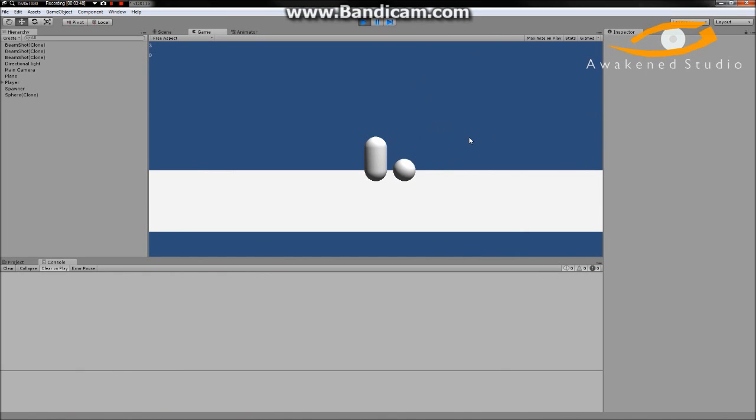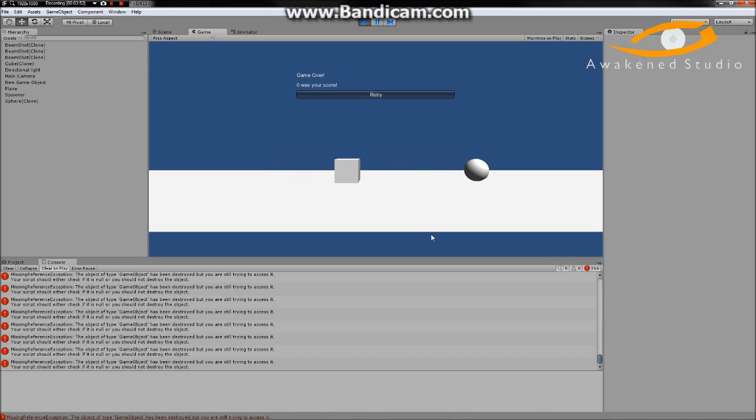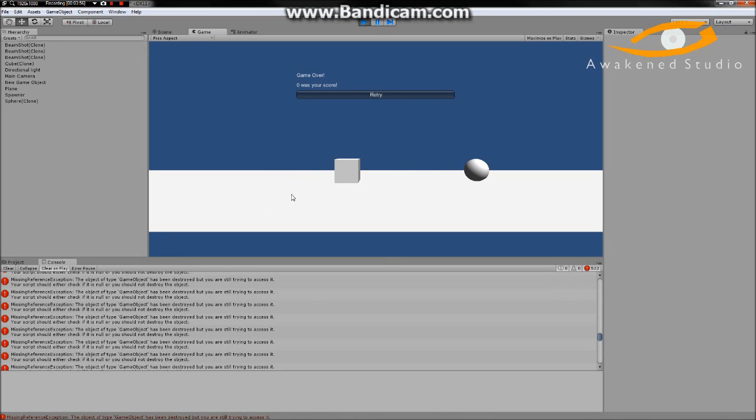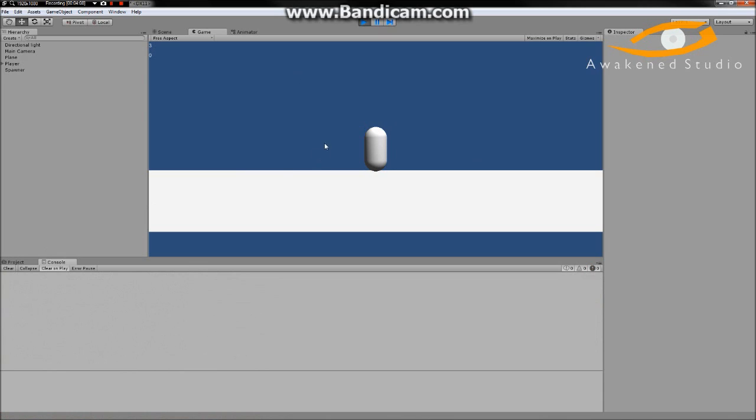Okay. It's once, it's 2, that's 3. And you'll see we're still getting these null reference exceptions even though the game is frozen. That's because the scripts will continue running even if the game is frozen. So you can see when it says game over, 0 was our score. We can hit retry, and we'll reload the level. Can't tell if I just froze the game. My computer's running pretty slowly right now.